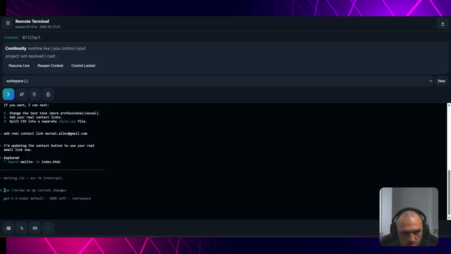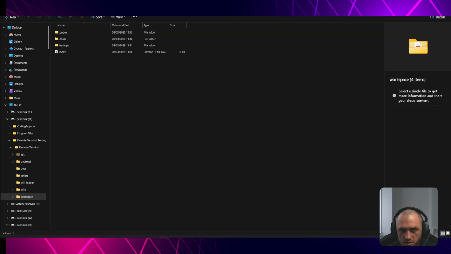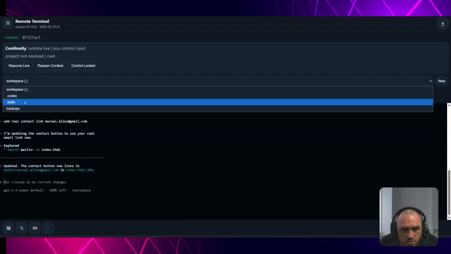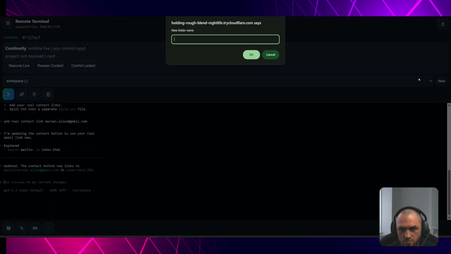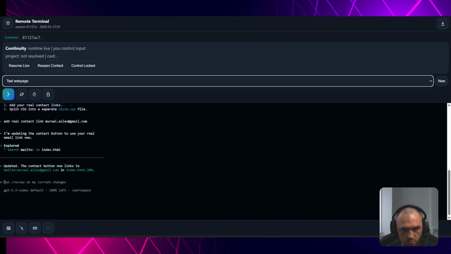Let's see, it's going to update it. And now in the folder as well, we are working in this workspace folder. You can see in the remote terminal as well, this is the workspace folder. We can create folders here as well. If we want to create a new folder, we can just click name and test web page. And we are in the new folder now. So we can open in the new folder.